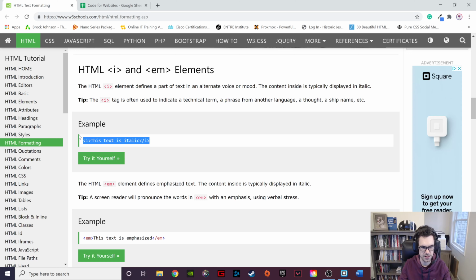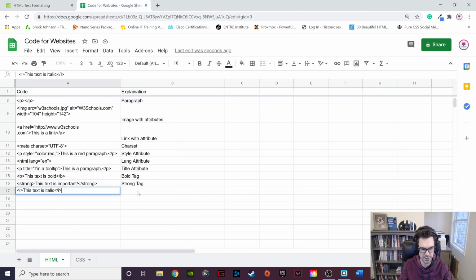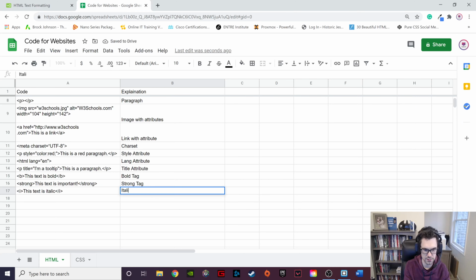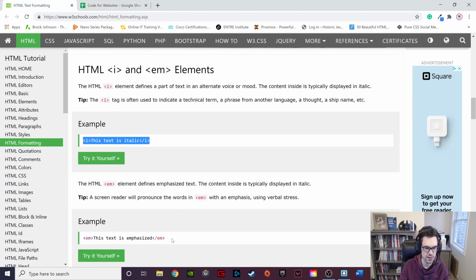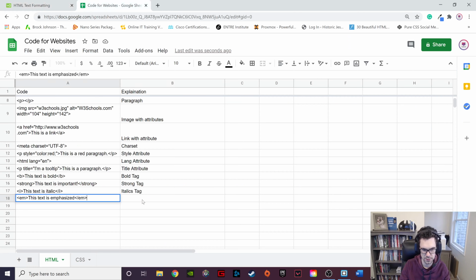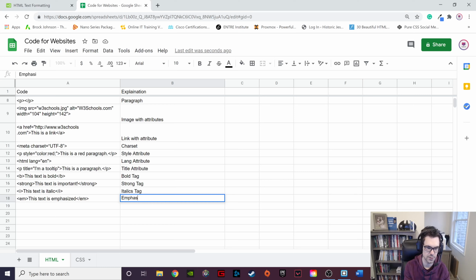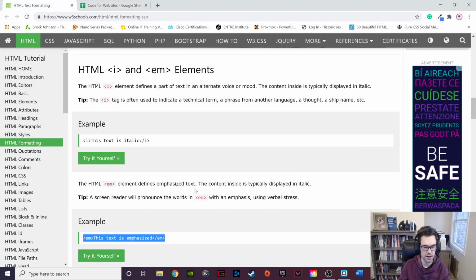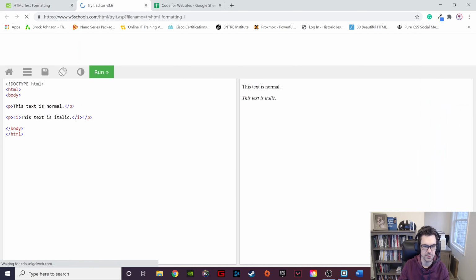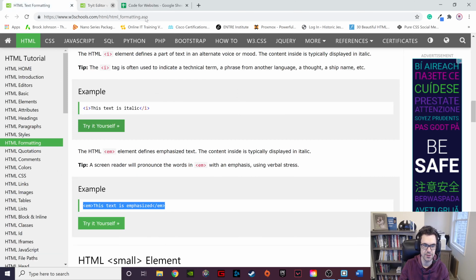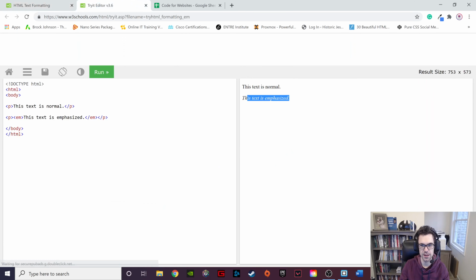So again, I want to grab this, and this will italicize. Italics tag, and then of course the emphasis tag will just emphasize things. I'm going to say emphasis tag. All right. Now I want to show you the difference between these two. So this one is italics, and if you look at this one, again, it's the same thing.